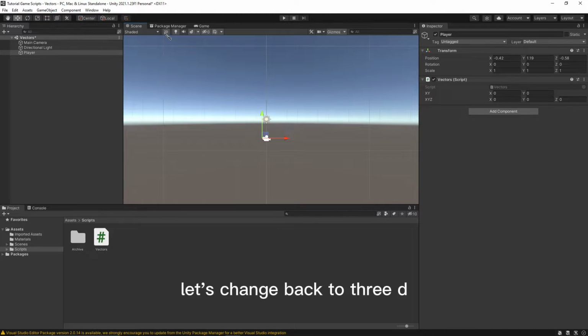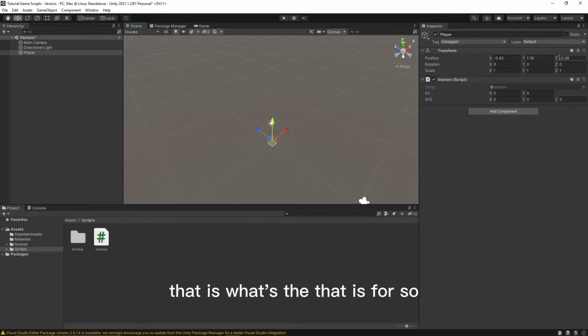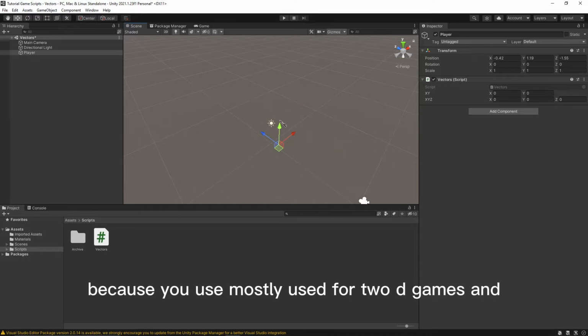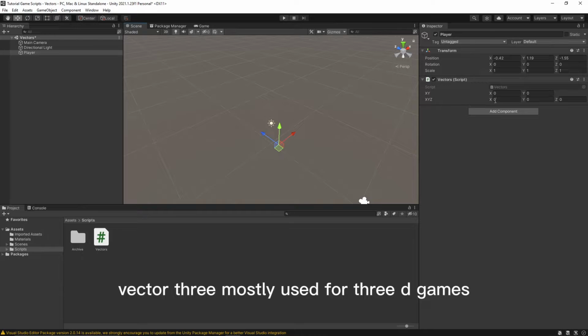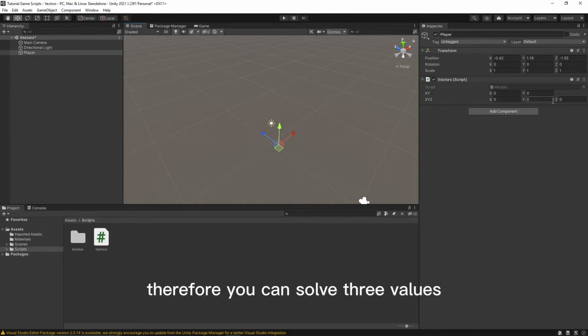So let's change back to 3D, and right now you see that there's an extra blue arrow. That is what the z is for. So if I move this, it's the extra axis. So this is why for vector 2 you got two values, because it's mostly used for 2D games, and vector 3 mostly used for 3D games because there's three axes. Therefore you can store three values.